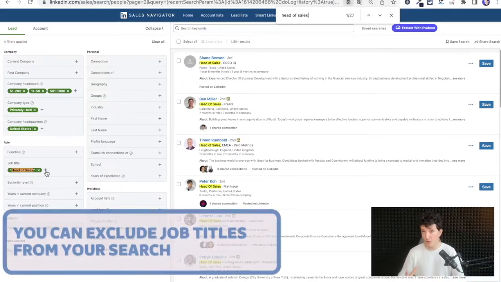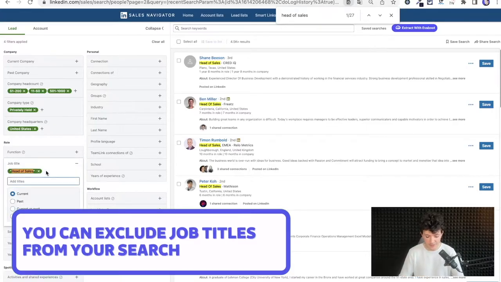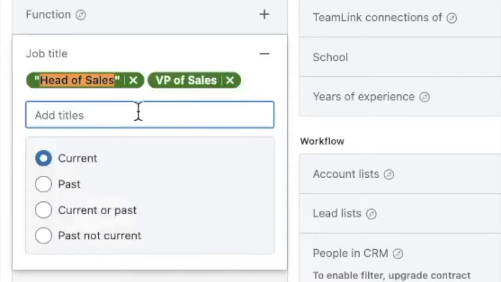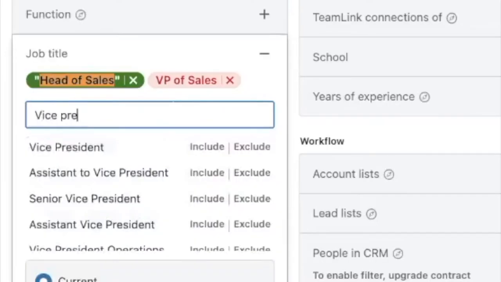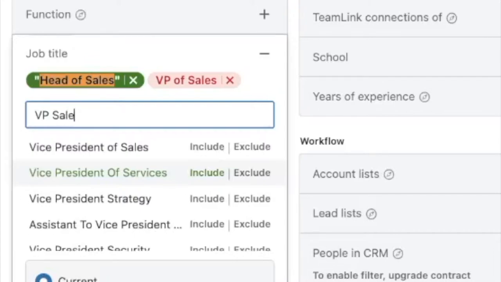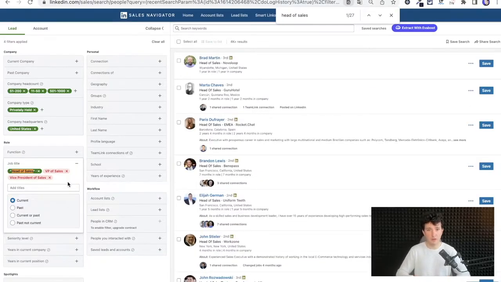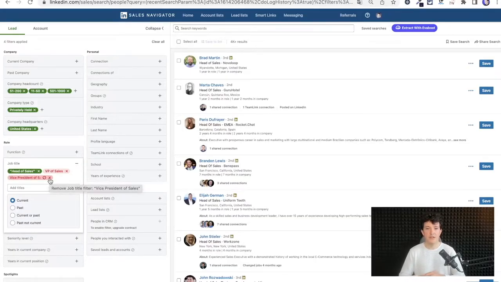You can also exclude some job titles. So here, let's say I want the head of sales, but for some reason I don't want the VP of sales. I can select the suggestion or press enter, and click here on the sign to exclude the VP of sales. Another way to do it is to exclude it by clicking on exclude here. So if there are some job titles you absolutely don't want in your search results, you can exclude them so you won't see them. So this is basically how you use the job title filter.